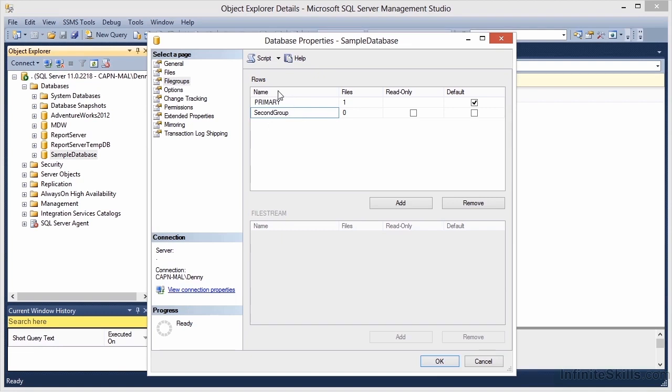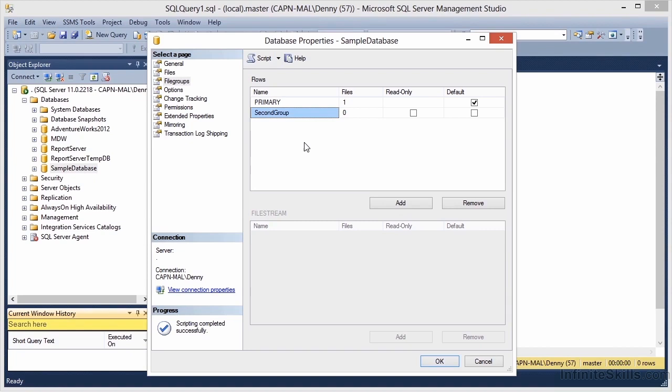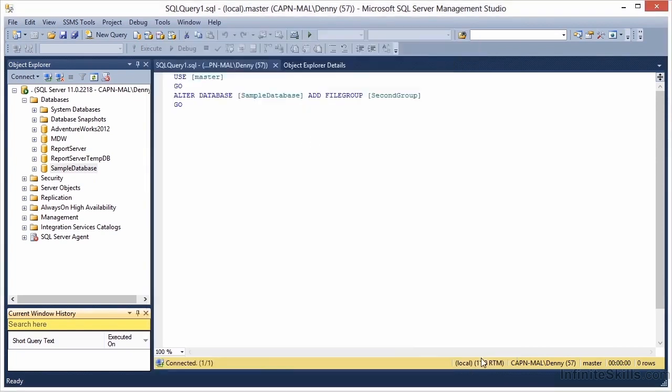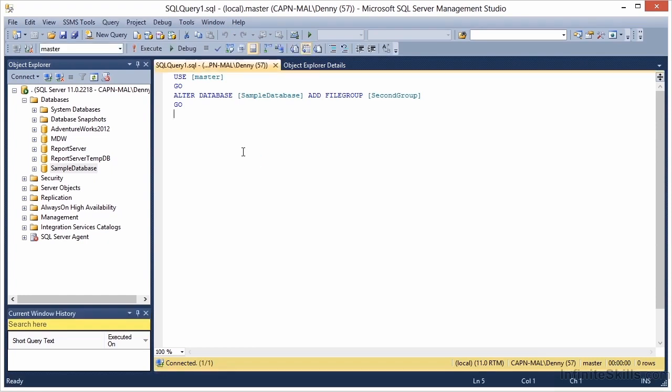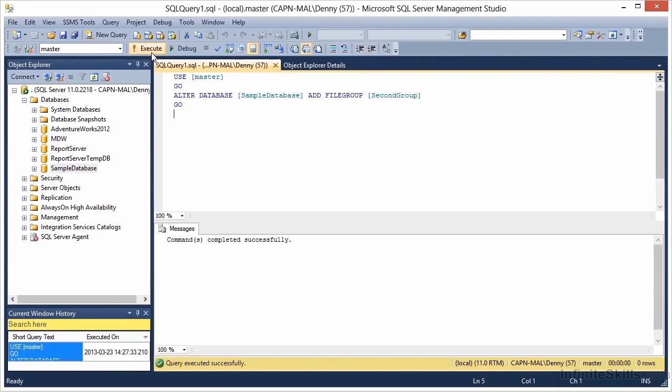But let's go ahead and click on Script so we can take a look at the T-SQL syntax that's going to get used to actually create that. So we're going to click Cancel on this dialog so we can look at the SQL script. So as you can see, it's a simple alter database statement. Alter database, sample database, add file group, and then the name of the file group that we're going to add. If we go ahead and execute this, the file group will then be added to the database, which we'll see when we bring back the properties.